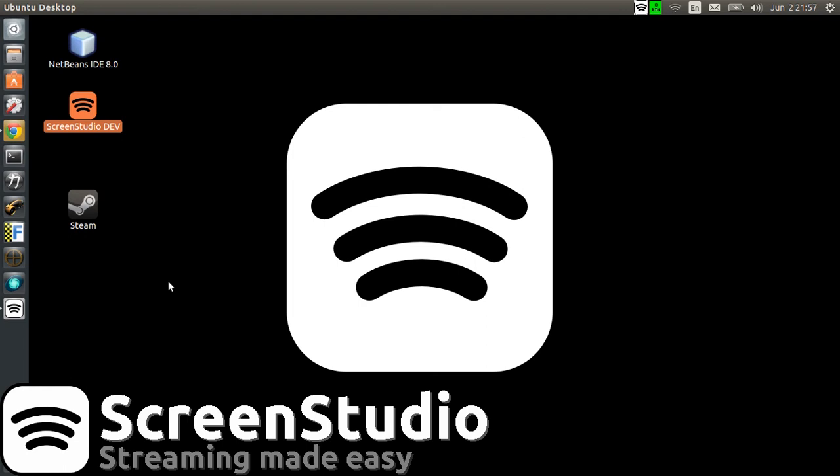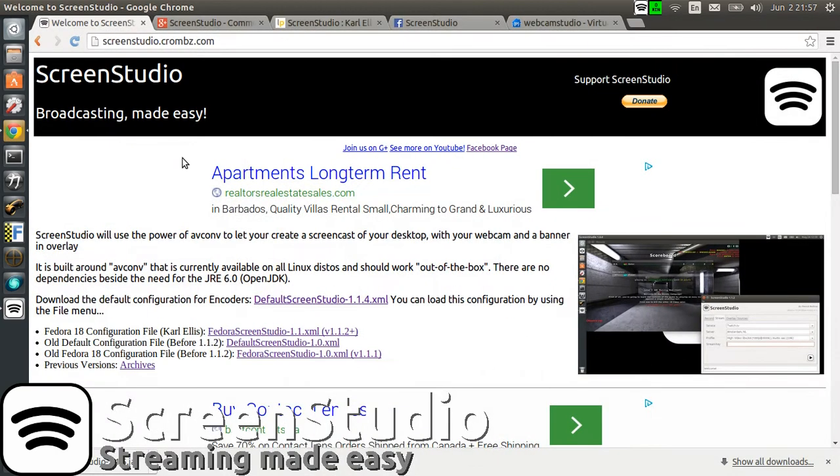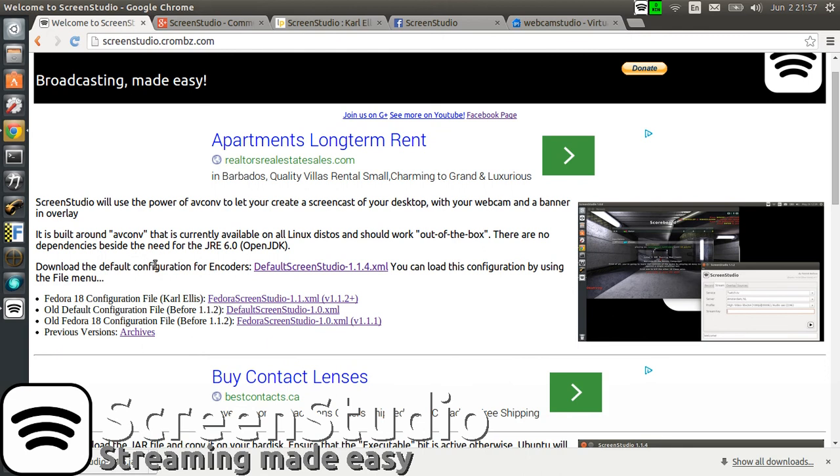I just updated the website with another version of ScreenStudio, which is 1.1.5, which is basically a bug fix on loading the current configuration file that wasn't actually working as expected. It was not loading the file that you were selecting if you had previously loaded another configuration file for ScreenStudio. So I fixed that in 1.1.5.